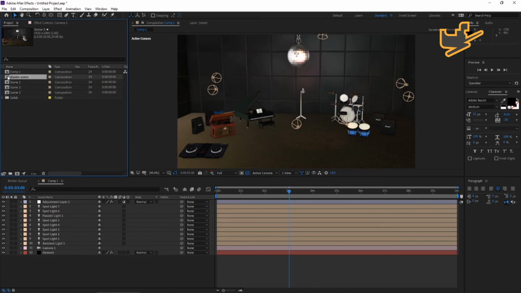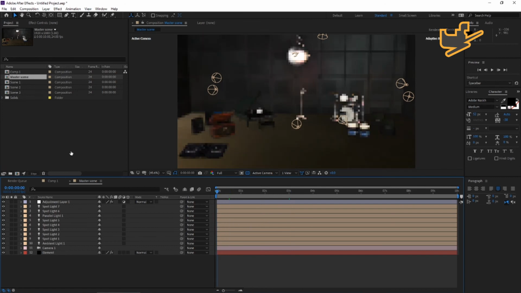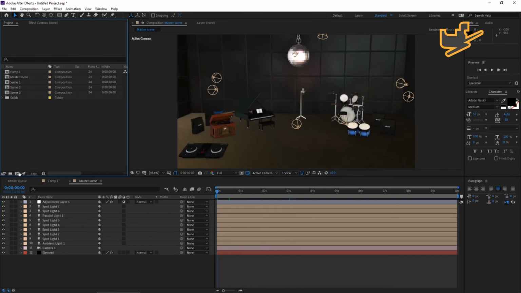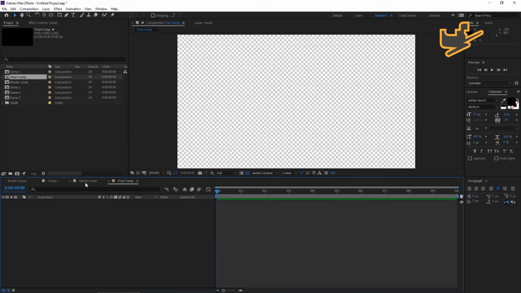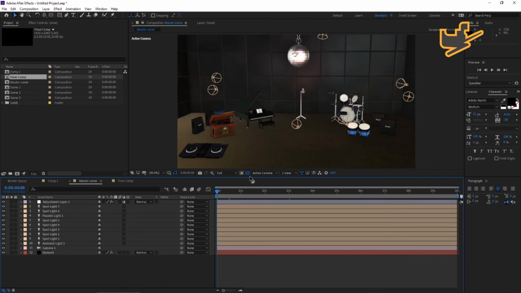Now go to the master scene. Here you have the master scene, and make one more comp. Rename it render comp, or final comp actually. Hit OK. Okay, now go to our master scene. Our master scene should be the opening and the closing scene, you can see it.